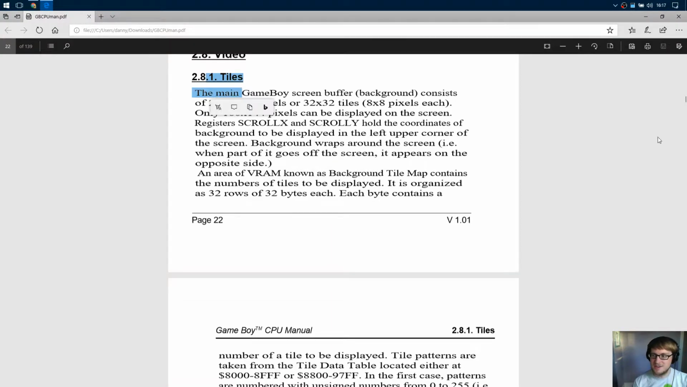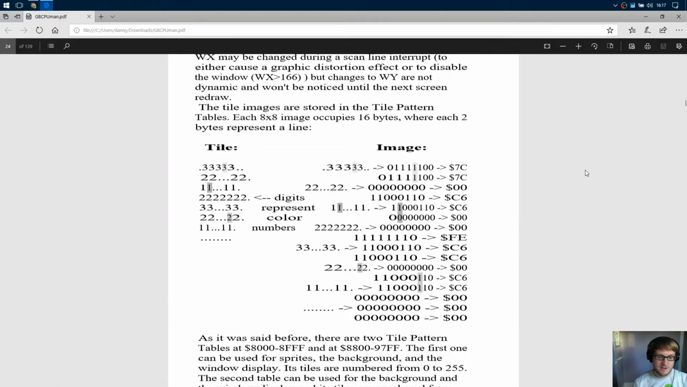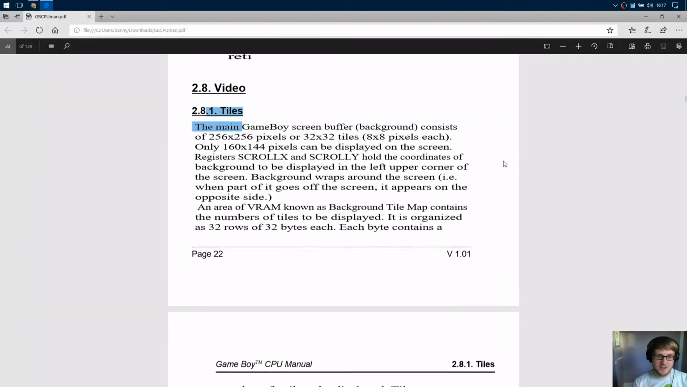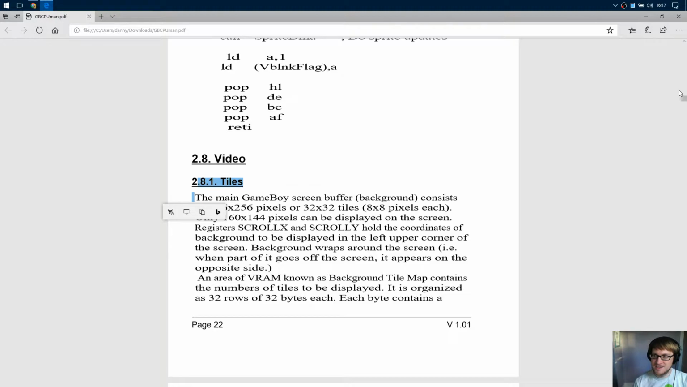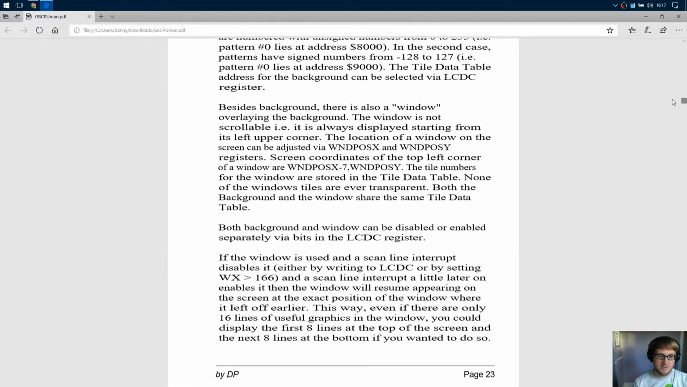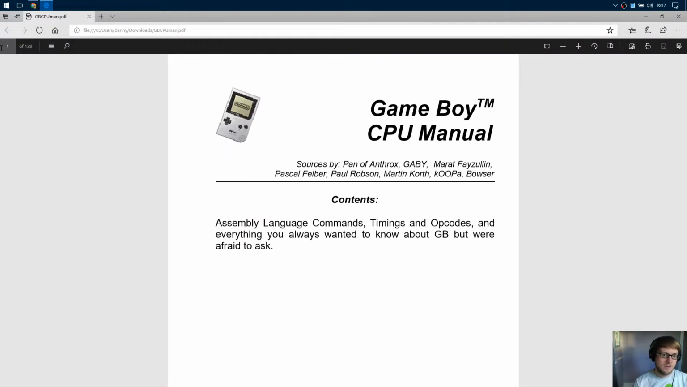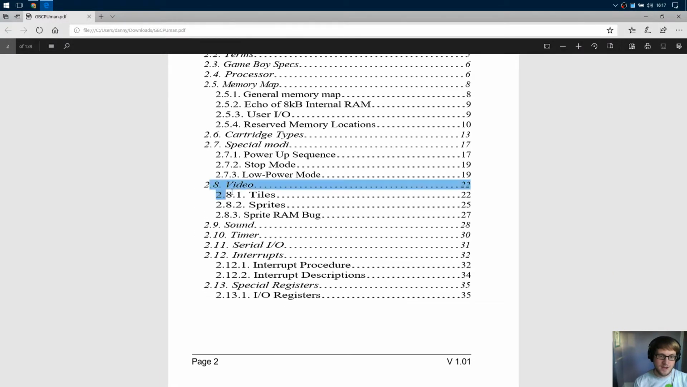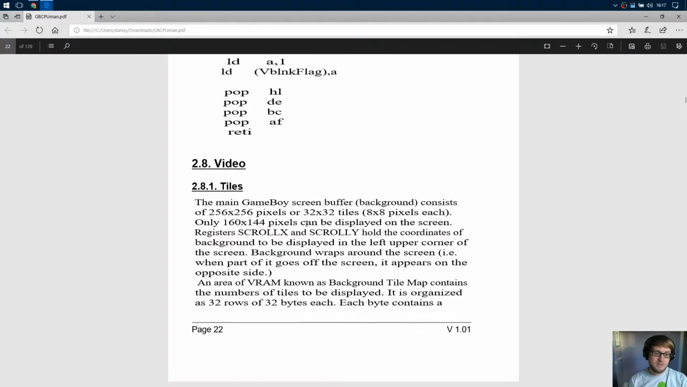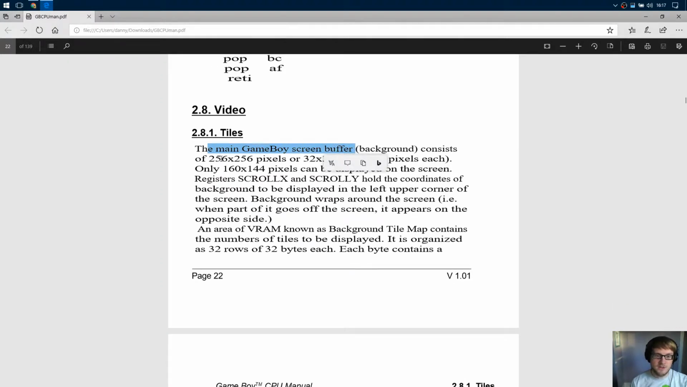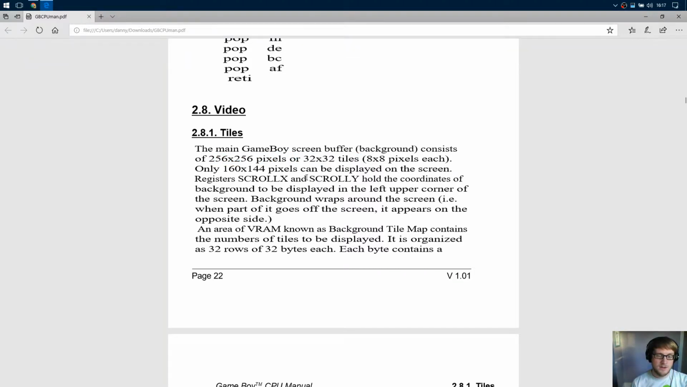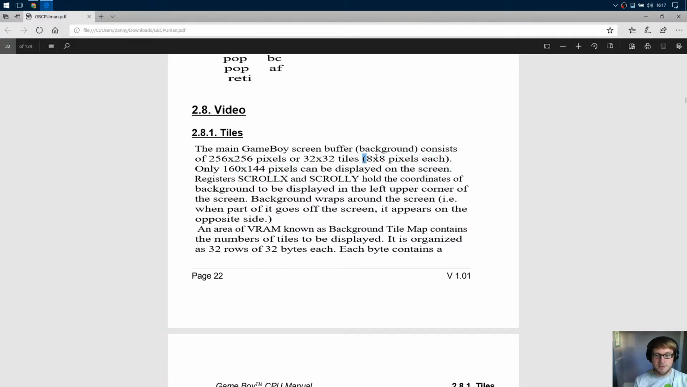Tiles. That's interesting. I believe this wasn't in the table of contents. So wait, what page am I on? I'm on page 22. Yeah, oh, it was. It's right there. Interesting. The main Game Boy screen buffer consists of 256 by 256 pixels, or 32 by 32 tiles, 8 by 8 pixels each. So a tile is 8 by 8 pixels.